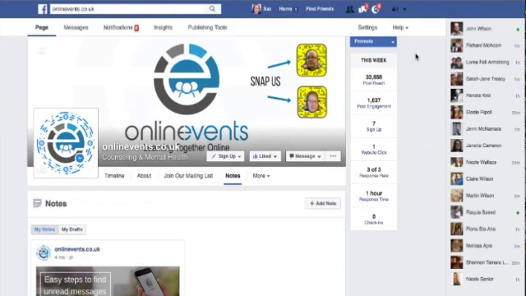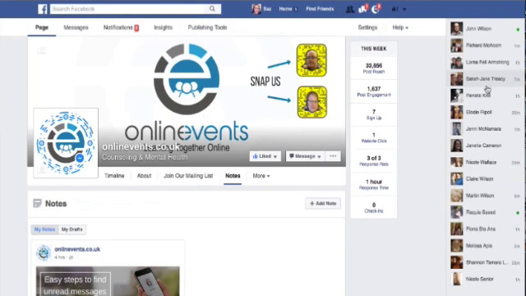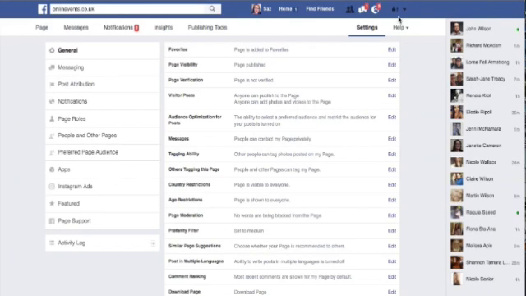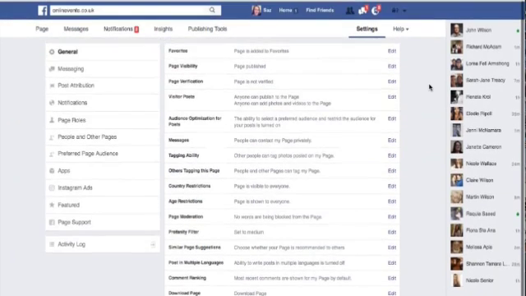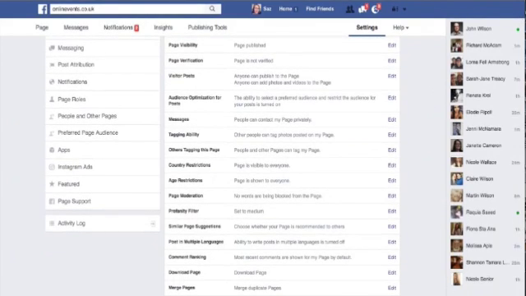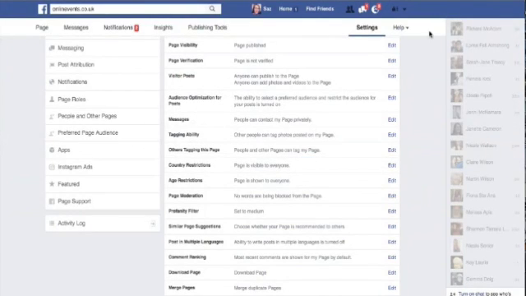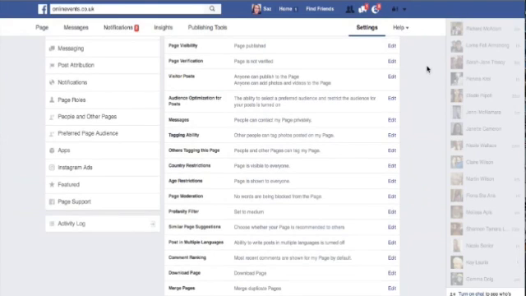Okay, so the next thing we're going to do is have a look at messaging for online events. You'll see the online events Facebook page. We're going to look at the message settings for people messaging your page here. What I'm going to do is just bring up the details here. Okay, just so we're all on track here. Okay, great. So thank you, Sandra.